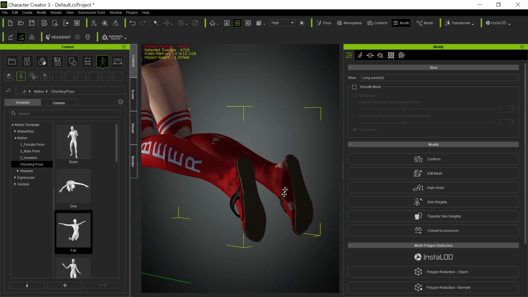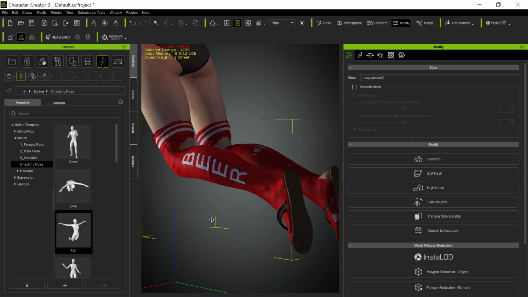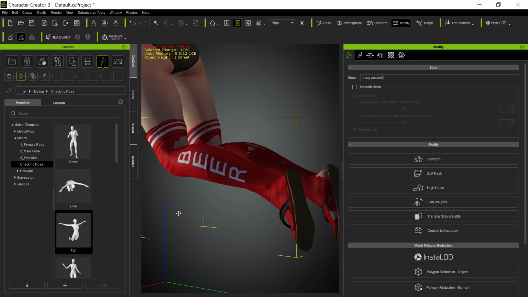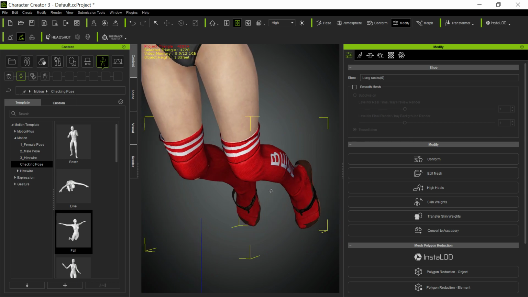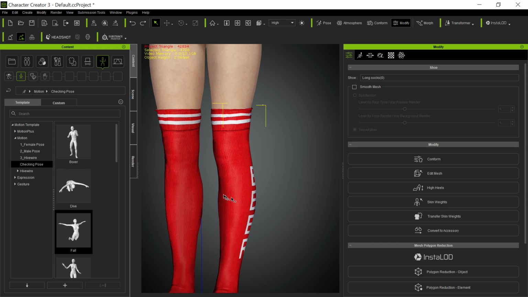And you might say, Mike, why is this poking through? Well, I've showed you how to do that. I've showed you how to go in and adjust the mesh on that. I don't want to look at my other videos to show you how to do that. I just don't want to spend a lot of time on this. But that's essentially how you do it.